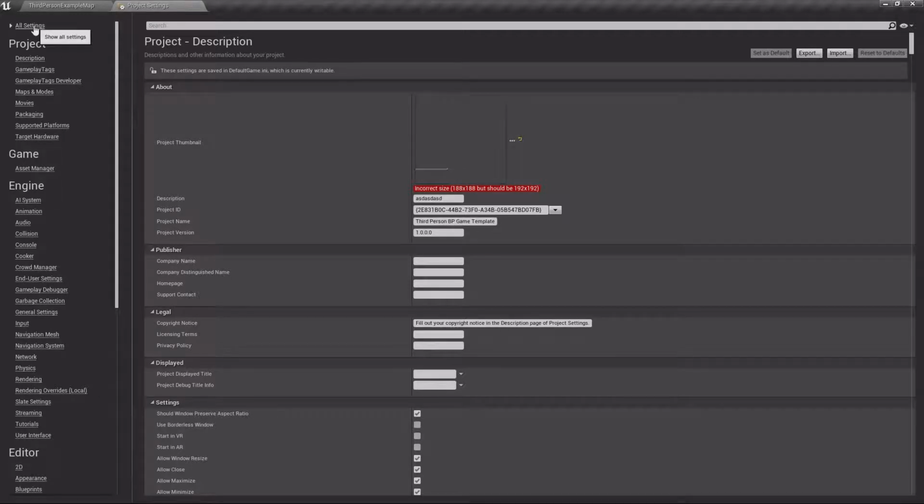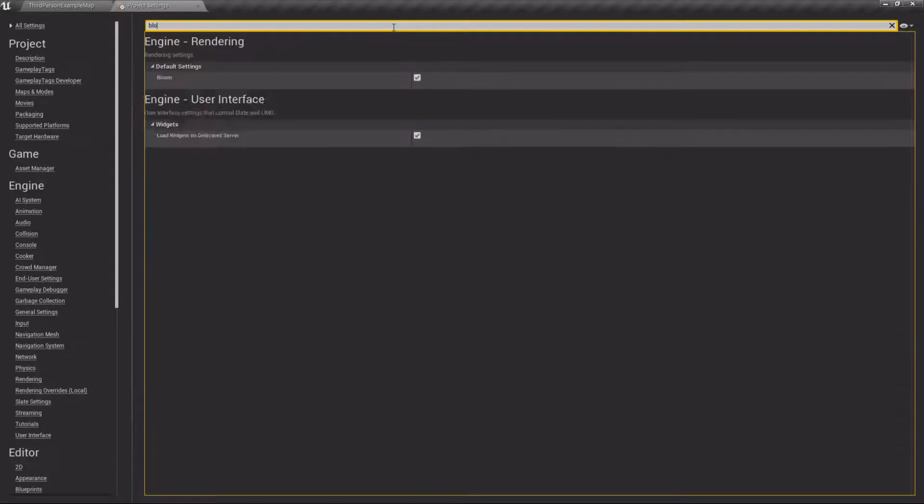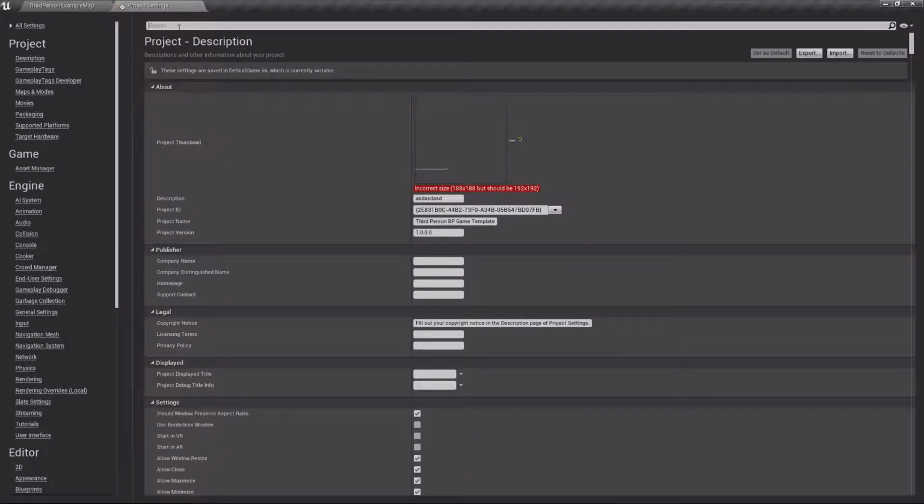We can click on all settings on the top left, and it's going to give us all of our settings in one list. This is useful if you want to find something specifically and you don't know where it's at. Maybe we're looking for bloom. We could type in bloom, and it's going to search, and it's going to give us back where our bloom is inside of all of our settings. And of course, we can close that if we no longer want to search. Now we're going to cover briefly the more important and commonly used sections in each of our categories.